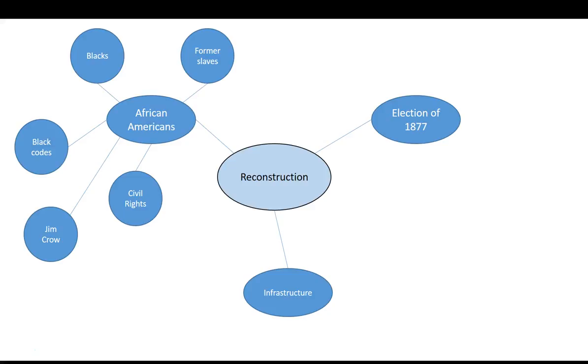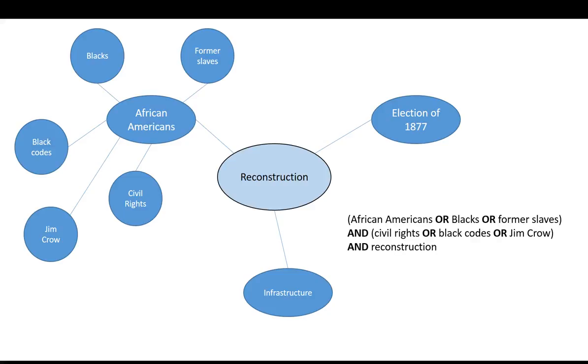Now the next step is, how do we put these things together into a coherent search that a database will actually understand? Well, this is an example. And this is an example of a fairly detailed search. You definitely don't have to be this complicated when you start using a database, but I'm just going to decipher this really quickly for you. So the first line is basically telling a database, find me an article that has either the phrase African Americans, or the word blacks, or the phrase former slaves. Either of those three are fine.